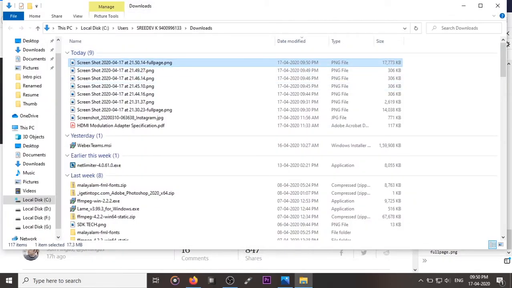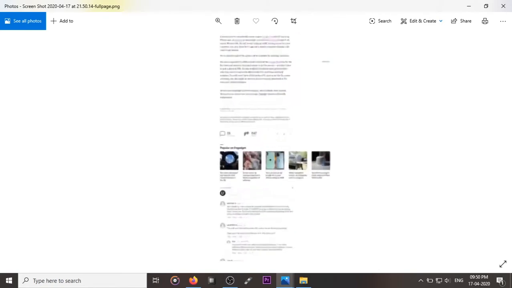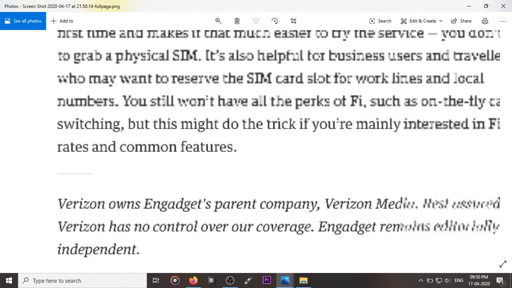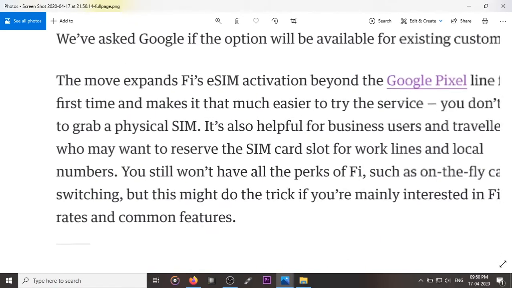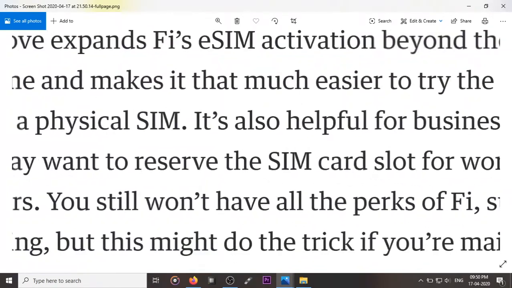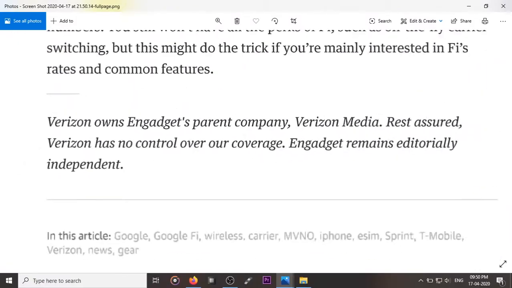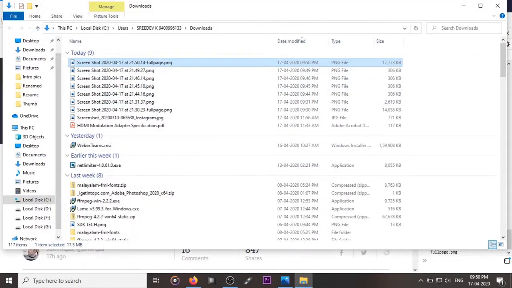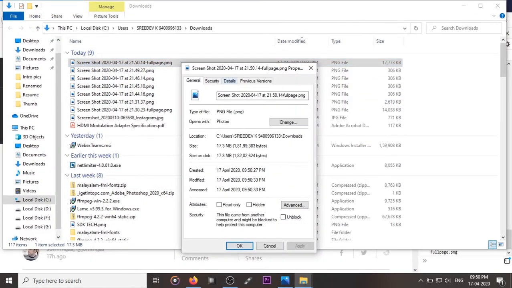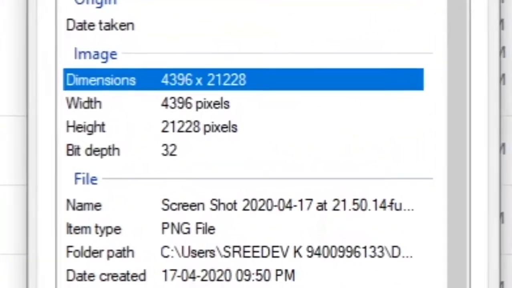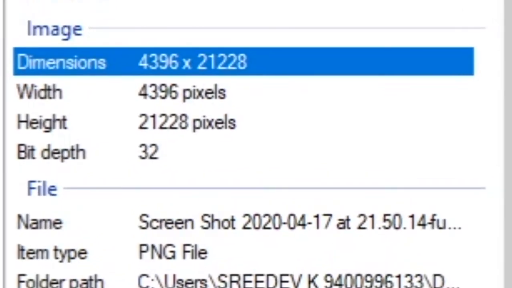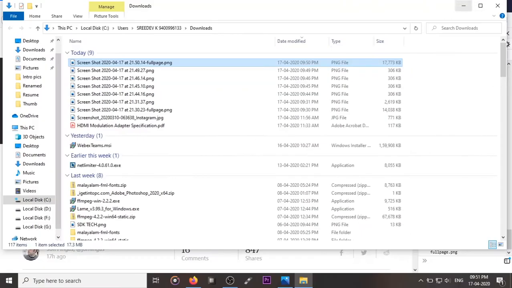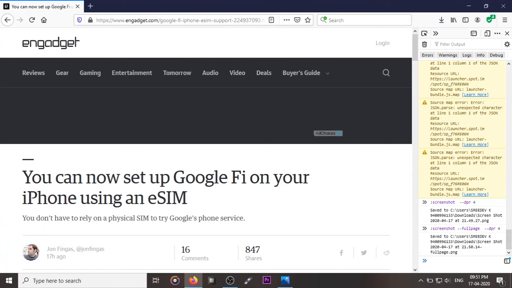And if I just open it, there is the full thing. You can zoom in. Okay, it will take a few seconds to render. See, even if you zoom in, it has very good quality, so you can use this in your videos and things like that. And if you just check out the resolution, it's 4396x21228.